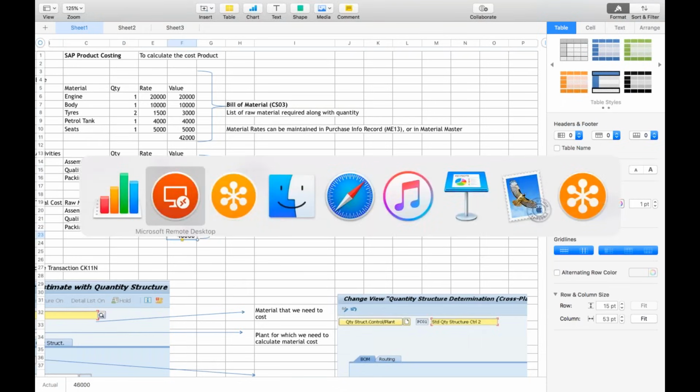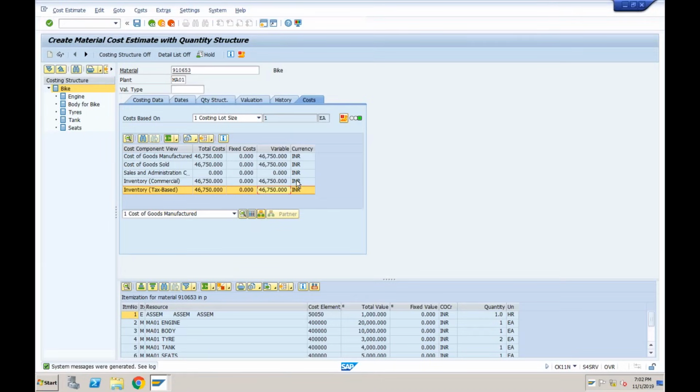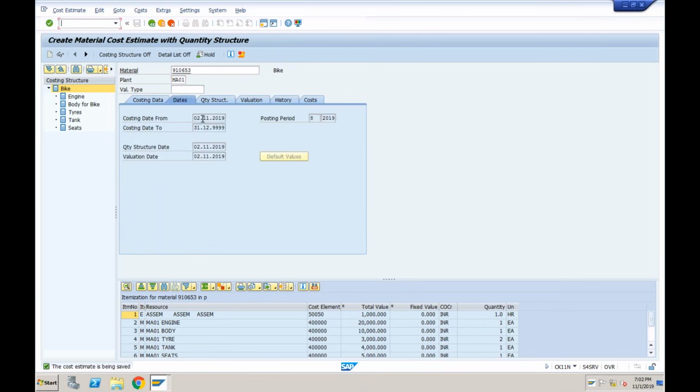Okay, so now we calculated the cost of the product. What should be done next? Now we know that this particular product will be manufactured at 46,750. What exactly are we going to do with this costing? So this costing we have still not saved. We just created it. Let's save it first. So now this cost estimate has been saved from 2nd of November to 31st of 9999. So it is unlimited time. So if you save it again, it will not help you anywhere in the system.